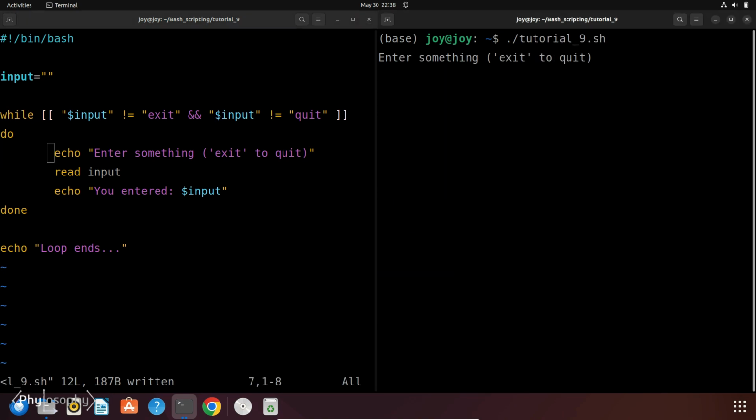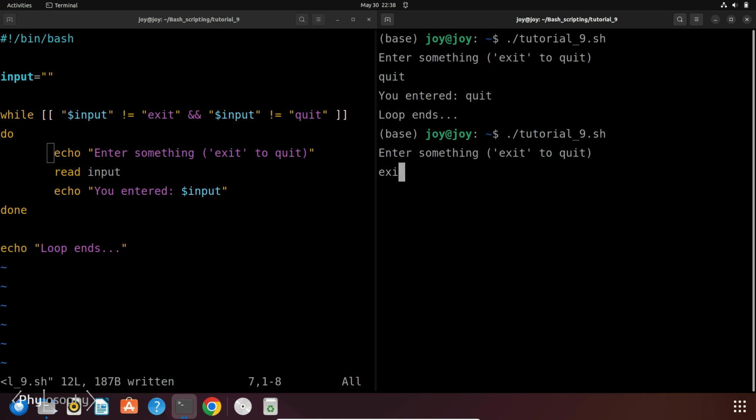So it says enter something. Now let's enter quit. It says you entered quit, loop ends. That means the loop terminates. Now if you run it again and enter exit, then this loop will also terminate. So now you can use these two keywords, exit and quit, to terminate this loop. This is how you can use logical operators in the condition block in a while loop.